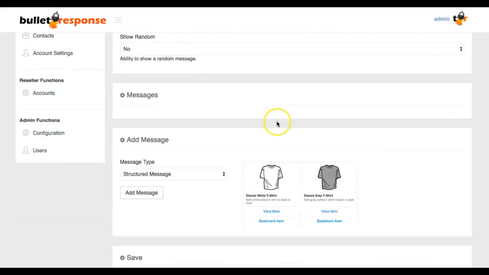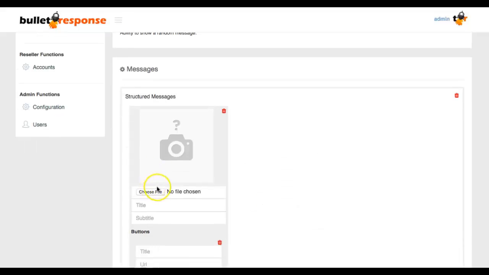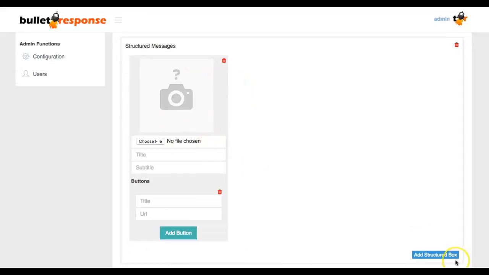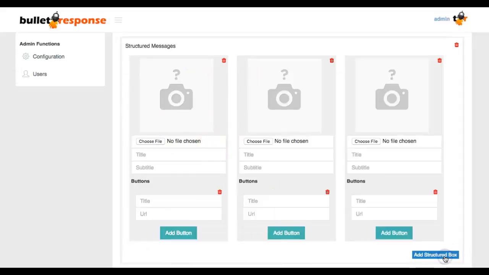Of course, you can add as many messages as you want. Now, structured message will allow you to create multiple structures where people can click and buy products, click and view information about products, and so on. I'm going to go ahead and click on add message. Now, this is just a box. Now, I can add as many boxes as I want.